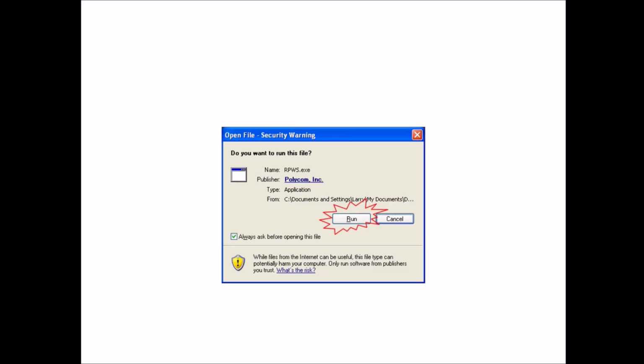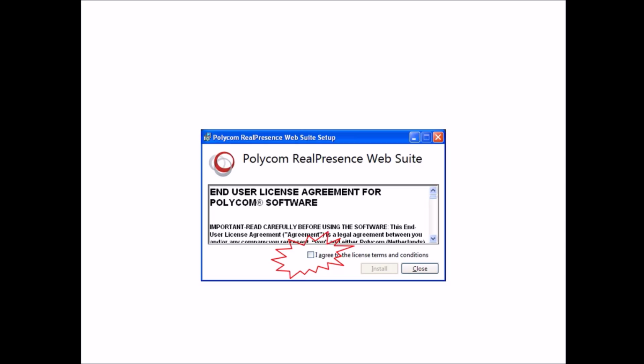You should get this application box and click Run. This is going to install the application on your computer. Also, you'll get a click box for agreeing to the license terms and conditions. Put a check mark in that box and then click the Install button.